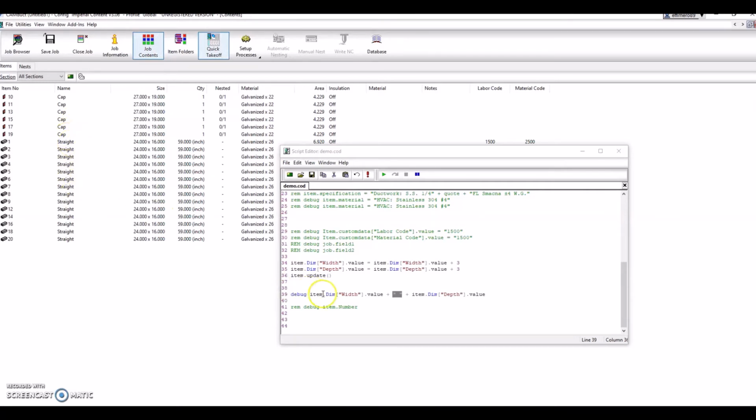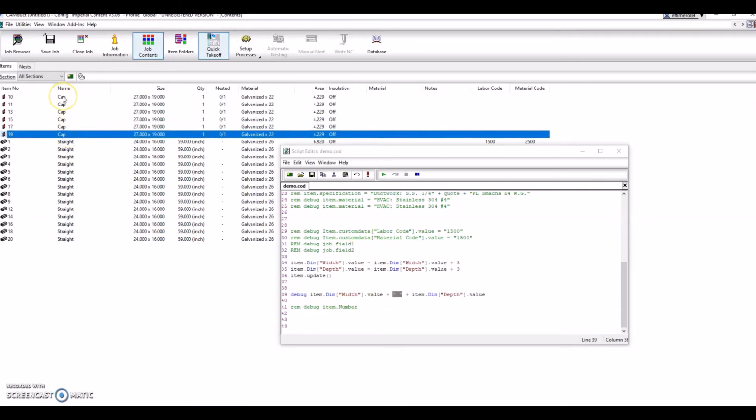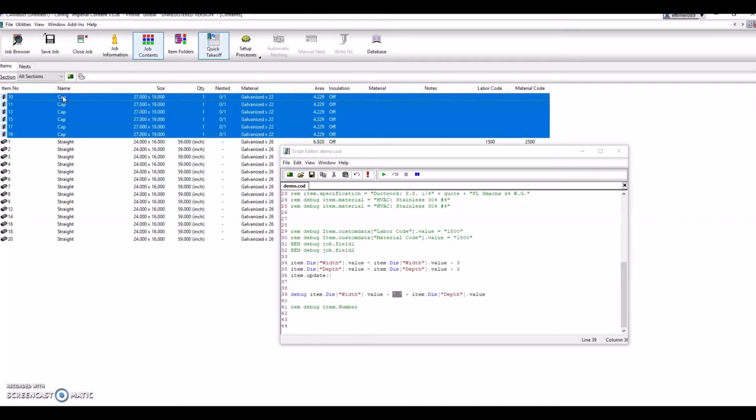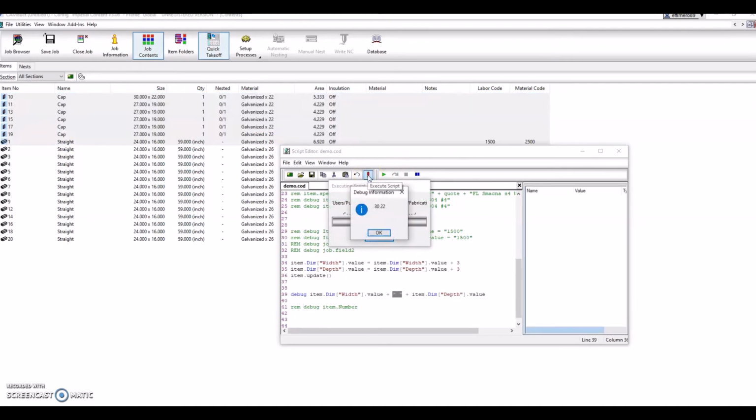Now, it's great that I've automated this, but I still have to open every single job and select only the end caps and run the script every single time, right? Because if I were to, let's say I did that and I accidentally grabbed a piece of straight, that might give me an error. Okay. So it's going to display all of them.